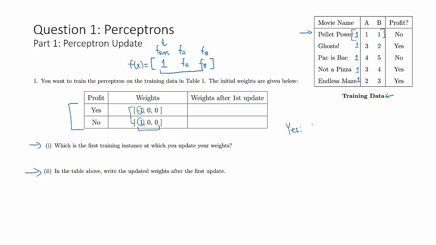For the yes case, we take the dot product of f of x, that's 1, 1, 1, and the weight vector for yes, which is currently this one here, -1, 0, 0. So when we take the dot product of this, we end up with -1. Likewise, for the no case, the feature vector is also 1, 1, 1, and the weight vector, well, this time we need the weight vector for no. The weight vector for no is just 1, 0, 0. And when we take the dot product between these two vectors, we get positive 1.